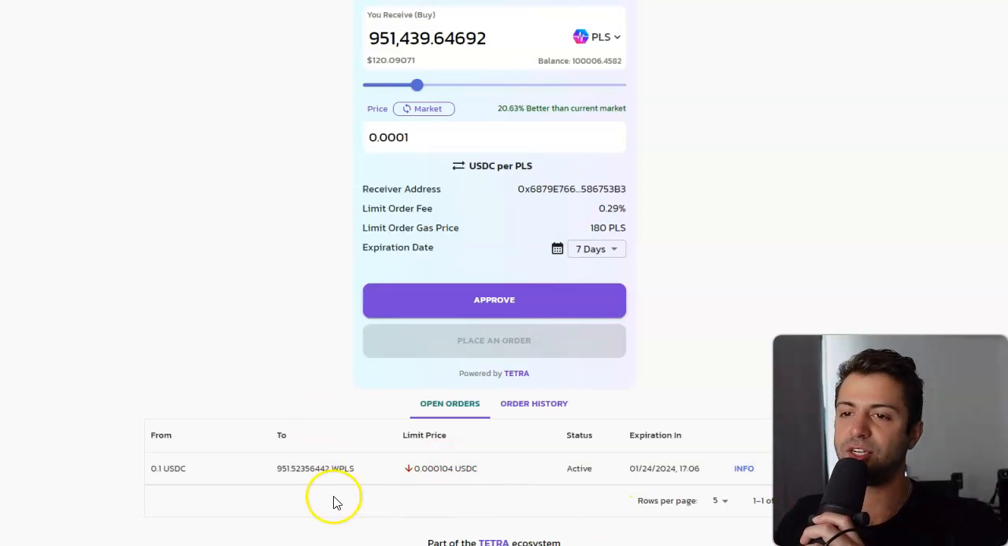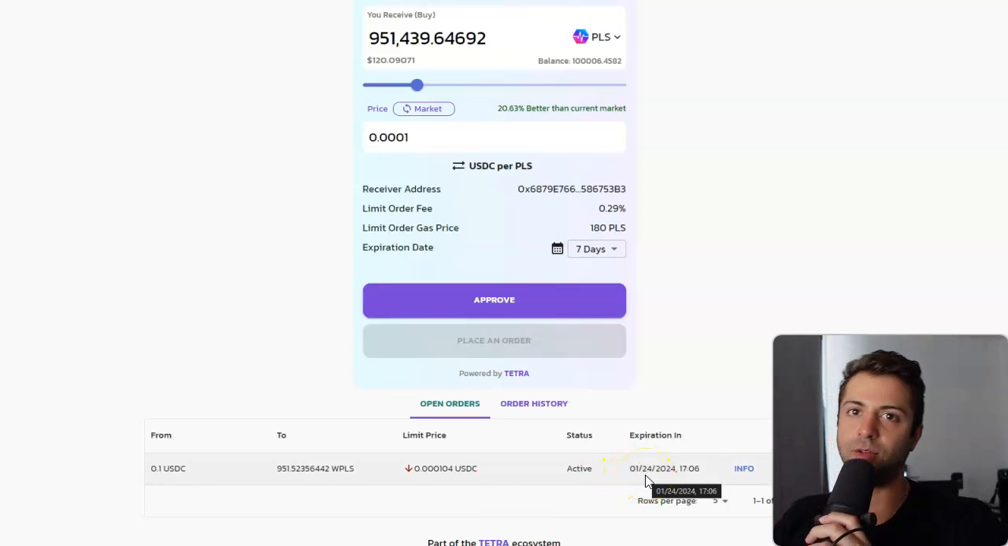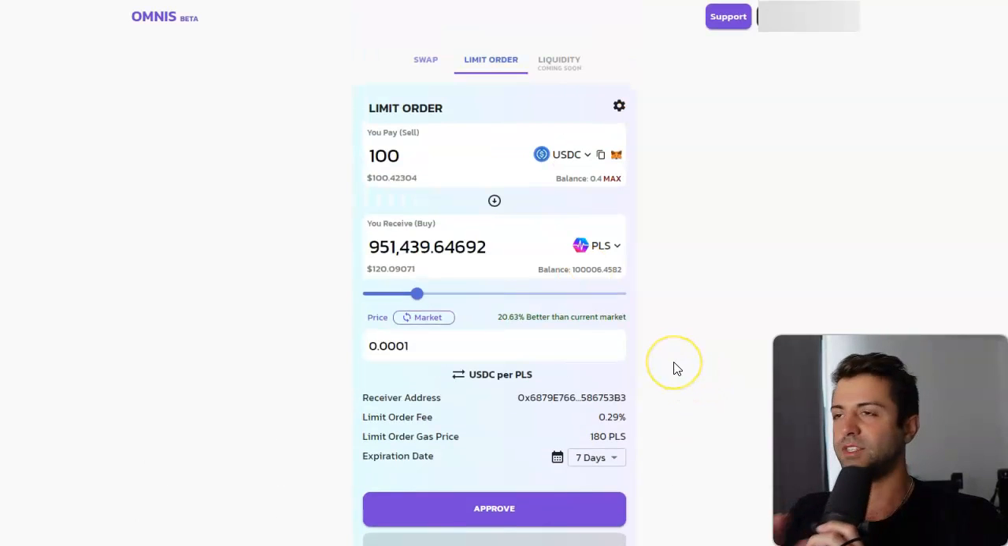That's what this information is telling me right here. And it's only active until Jan 24th, right? Then I would have to manually go and set it again because there's no guarantee that this gets hit. All right. So keep that in mind with limit orders.